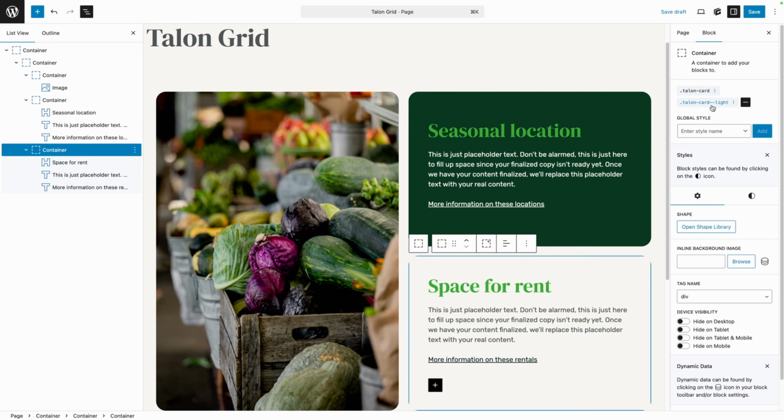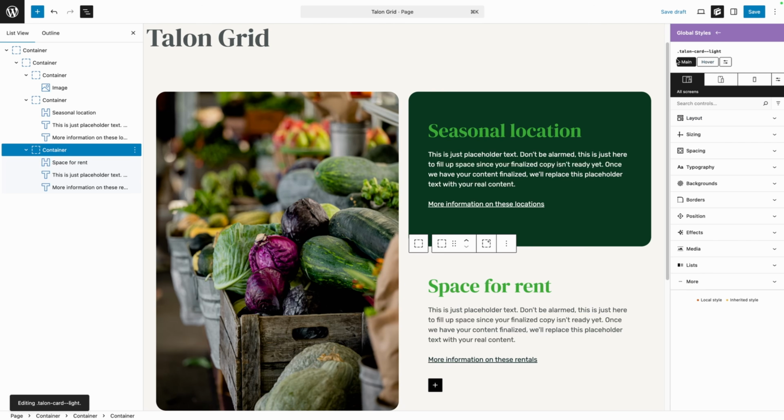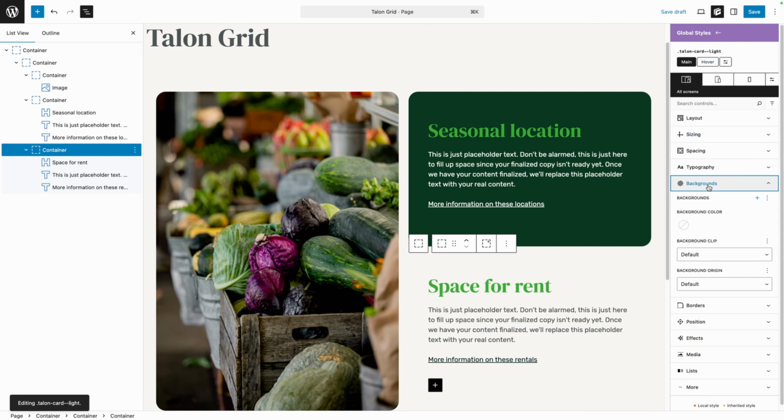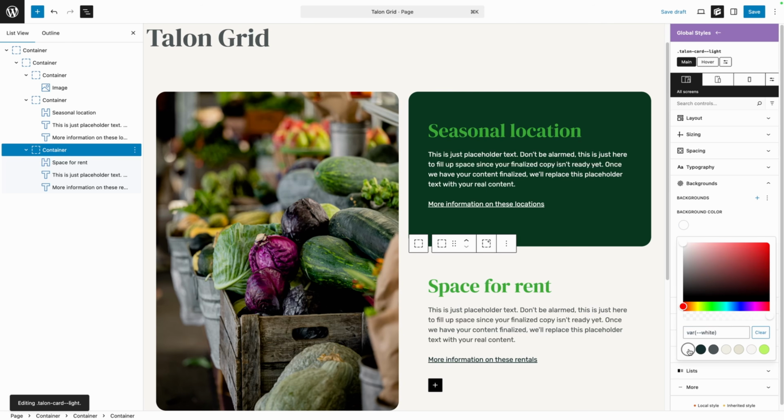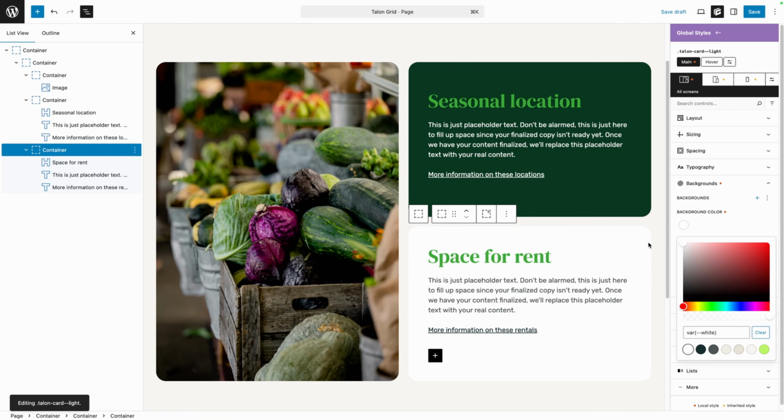Now that we got that set up, we'll turn our attention to the bottom card here, which is our light variation. We're going to do something similar here where we go into that Talon card light class. We'll go into our backgrounds and change this background color to white, and that just barely stands off the background here. I don't think I got the exact background color for this section, but hopefully you can see that coming through on the screen share.